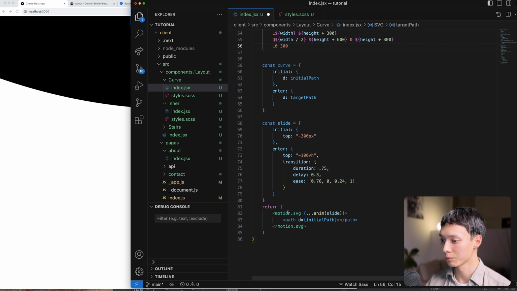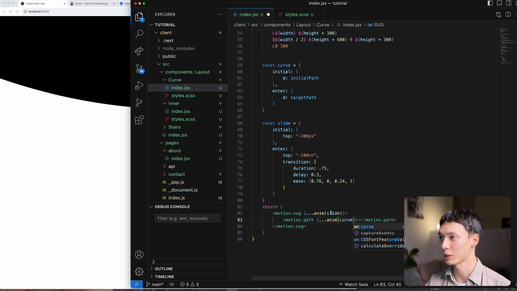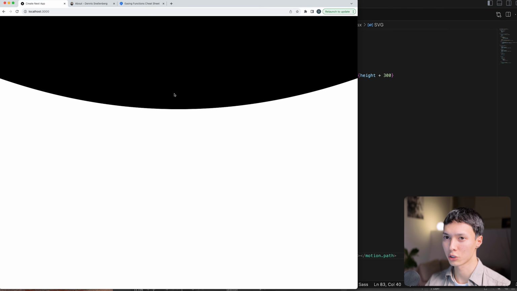And then the path here, I'm just going to put the motion in front of it, and instead of it being hard coded like this, I'm going to do my anim template and I'm going to grab my curve function. I'm going to save that. And now nothing should have changed here. Nothing has changed. Great. Now all I have to do is animate those 2 points and the curve.